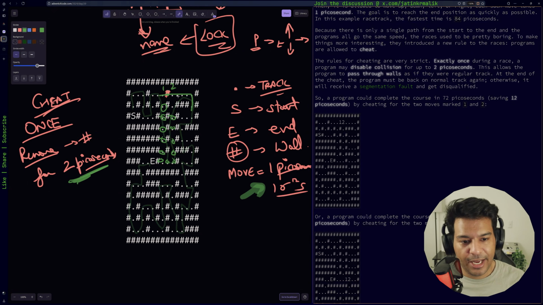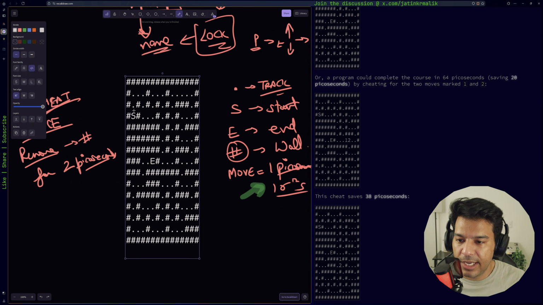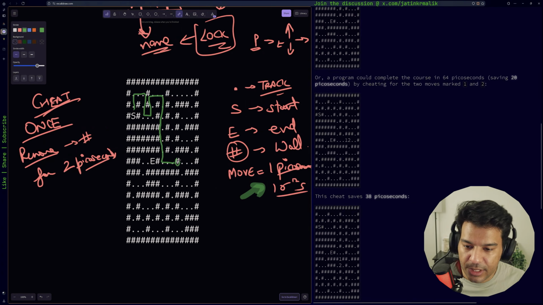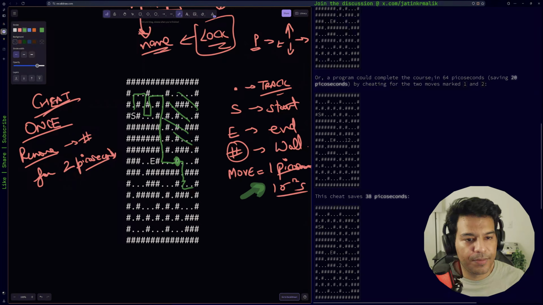So that I understood. And similarly, we are given another case where a program could complete the course in 64 picoseconds by saving 20 picoseconds by cheating on the moves marked 1, 2. Which is given here, which means that if you start going like this and you come here, and if you remove this one, you can just directly jump here and then you don't have to go here at all. And this will save 20 picoseconds.